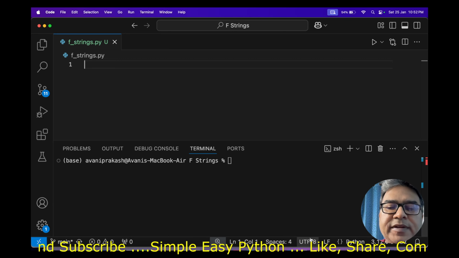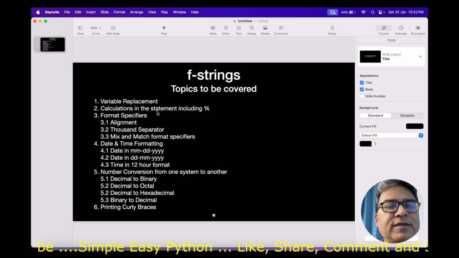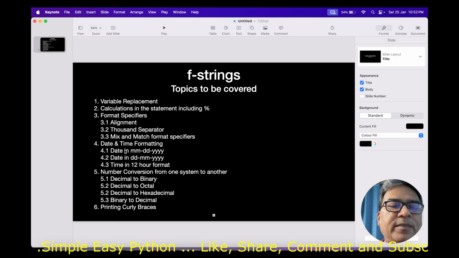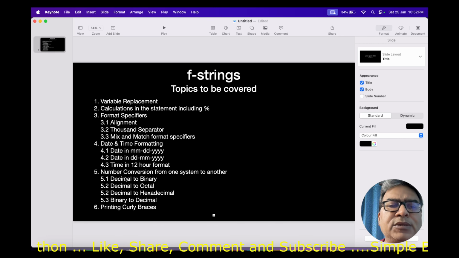What I'm going to cover today, you can see it here: variable replacement, calculations, format specifiers, date and time formatting, number conversion from one system to another, and finally printing curly braces itself. So hang on tight and let's jump into the video.